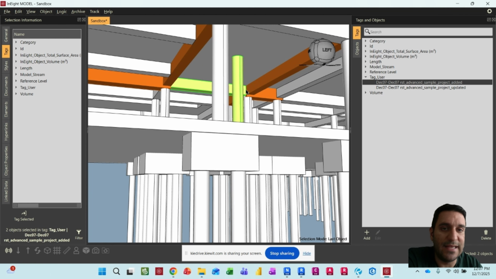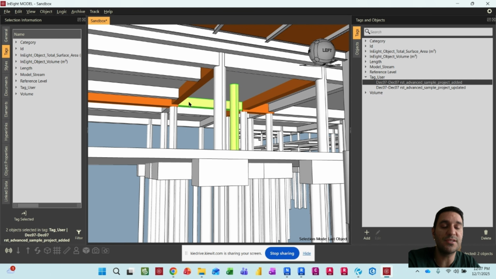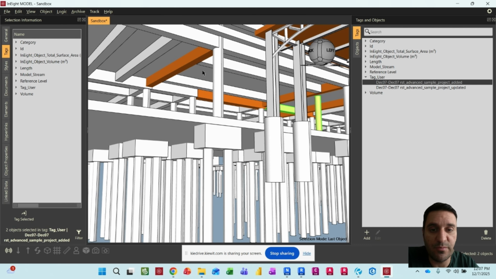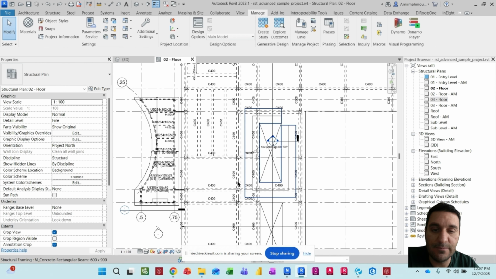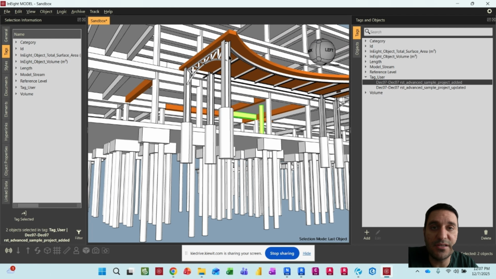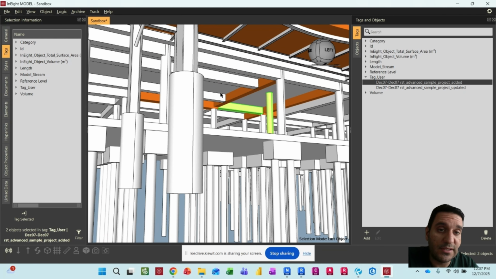In terms of added elements, it shows that the beam whose size I changed is considered as added. The column that I created is also considered as added. But when I deleted this joist, which was here, you see it's showing a bunch of elements that are modified. I don't know, it doesn't make sense.